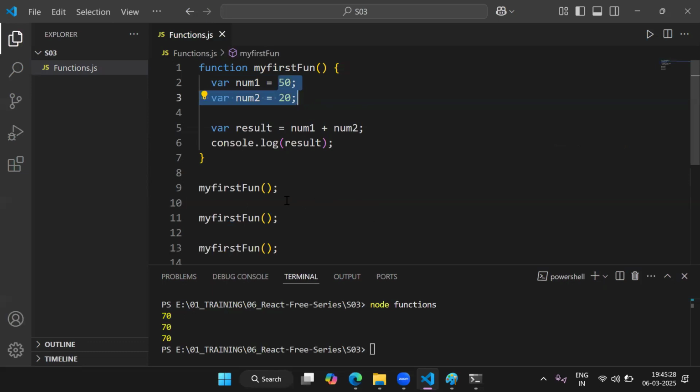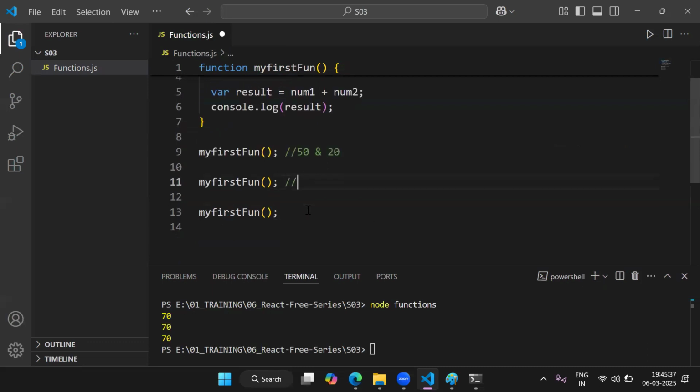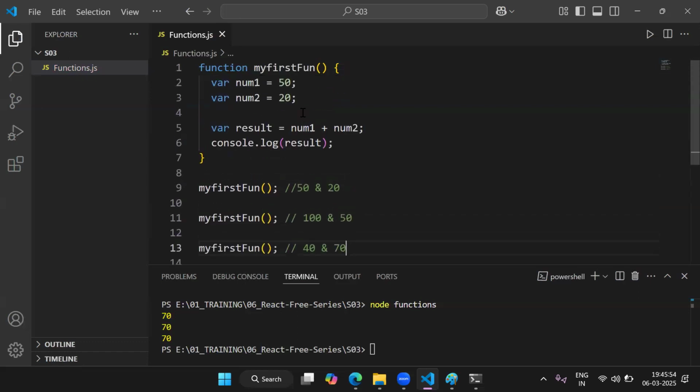Now my requirement is whenever I am calling my function the first time, it should add 50 and 20. Second time, if I am calling the same function, it should add 100 and 50. Third time, if I call the same function, it should add something like 40 and 70. This is my requirement. Every time it should add new numbers, not the same numbers 3 times.